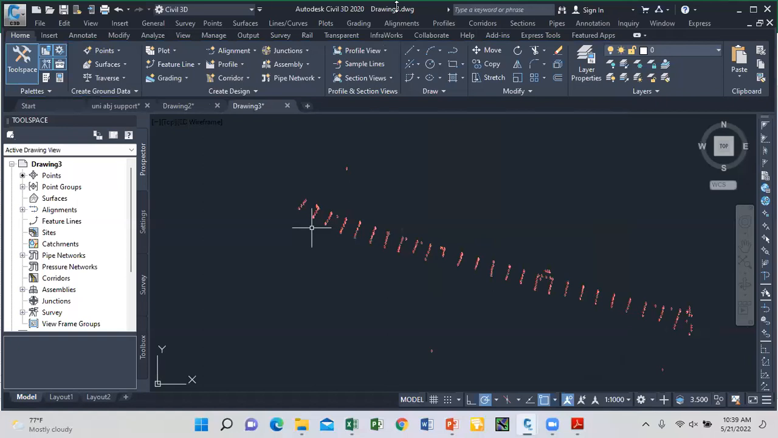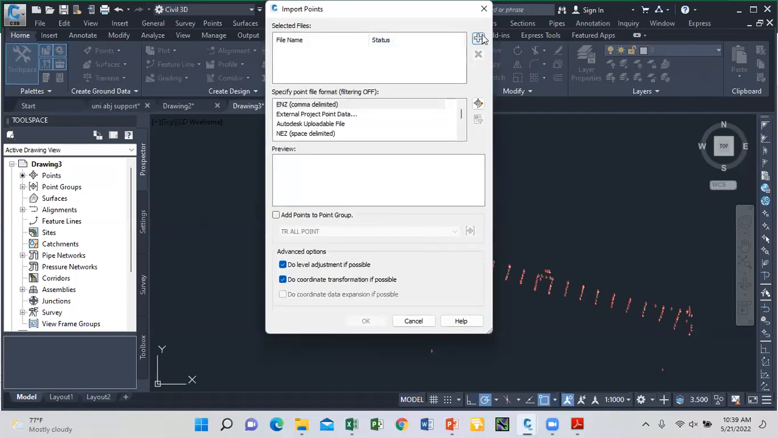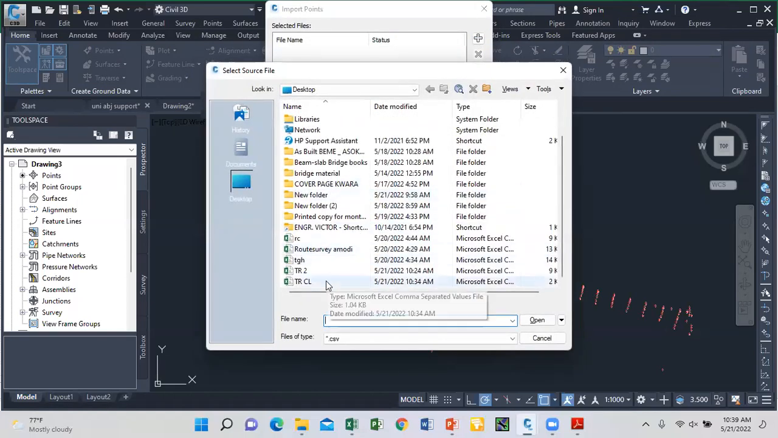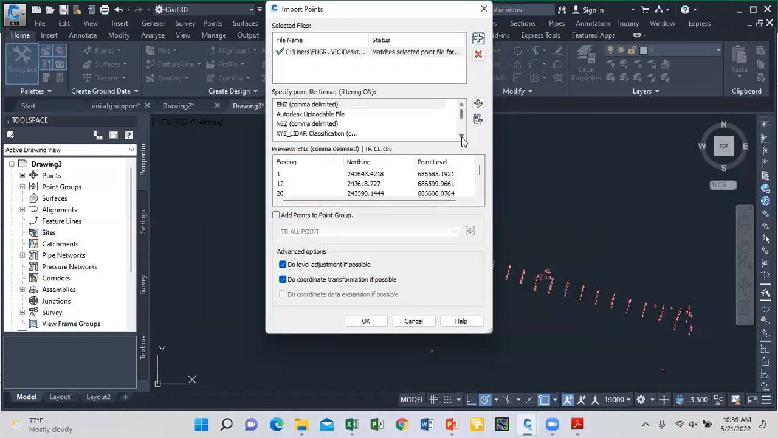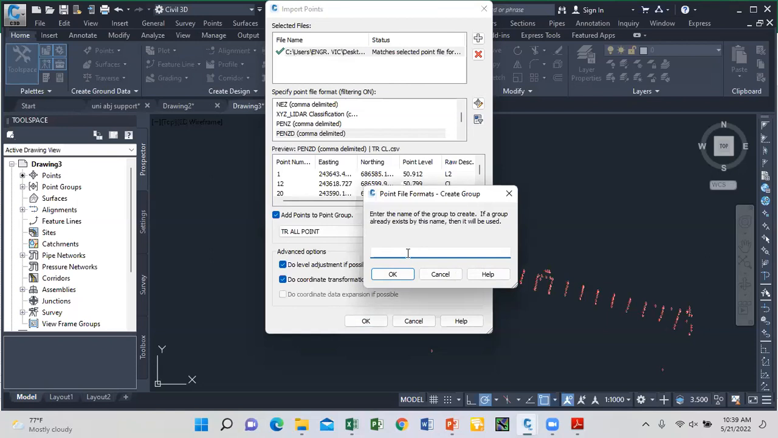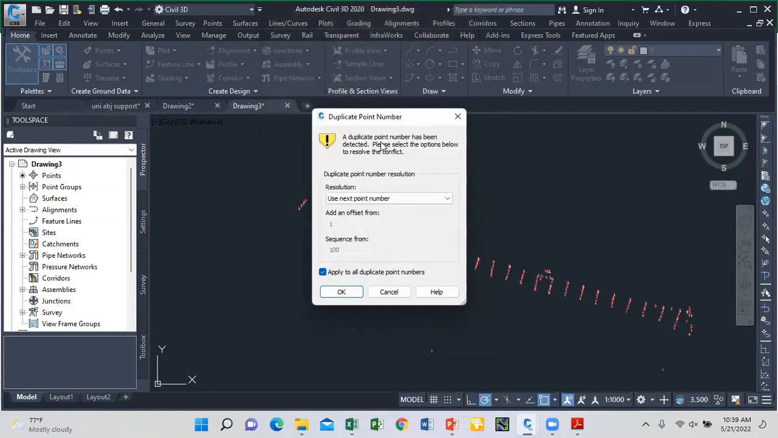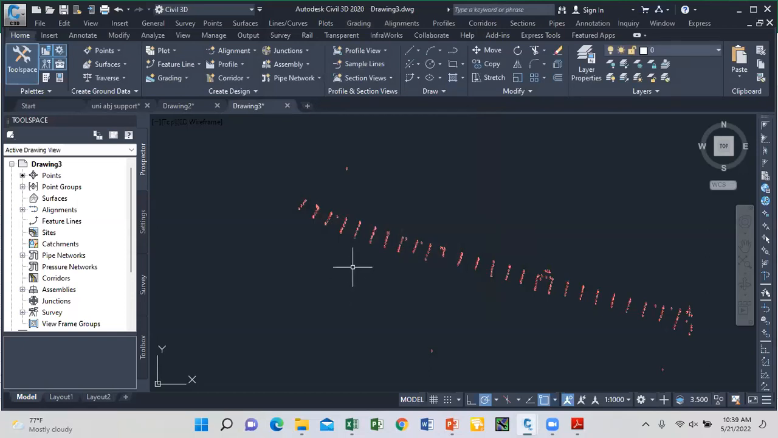Let's say I go to points now. Import points. I select this. I want to import the center line data alone, the one I filtered initially. I'll click open. Then I'll select the format, the PENZ format, this. Then I'll add point to point group and I'll give this a name. I'll say TRCL. I'll click OK. OK. It shows that a duplicate point has been detected. I'll click OK. It shows that the point already exists. So you see, I'm having how many points?